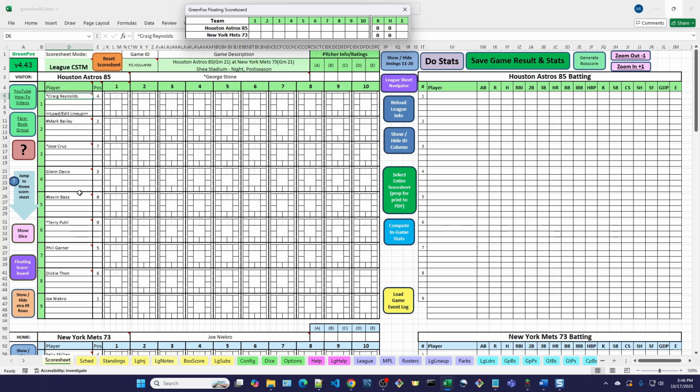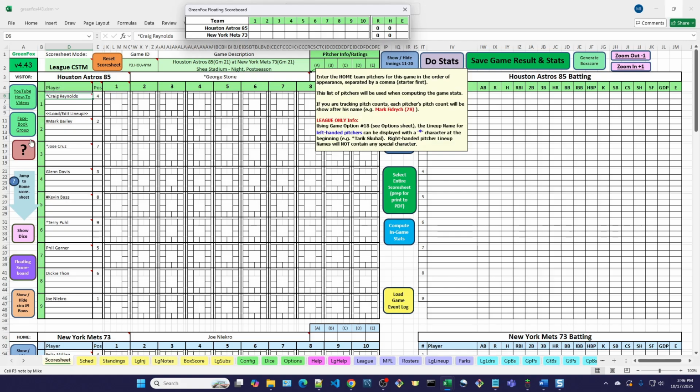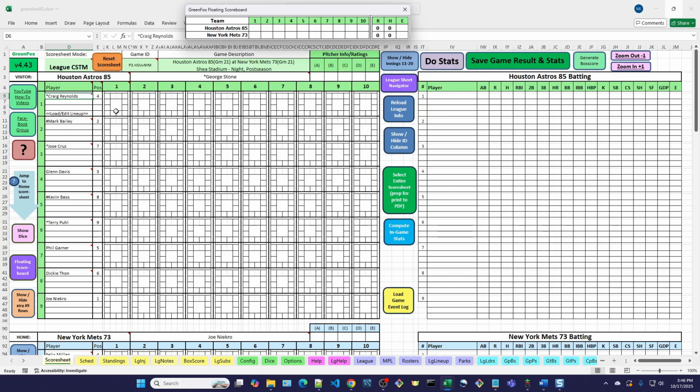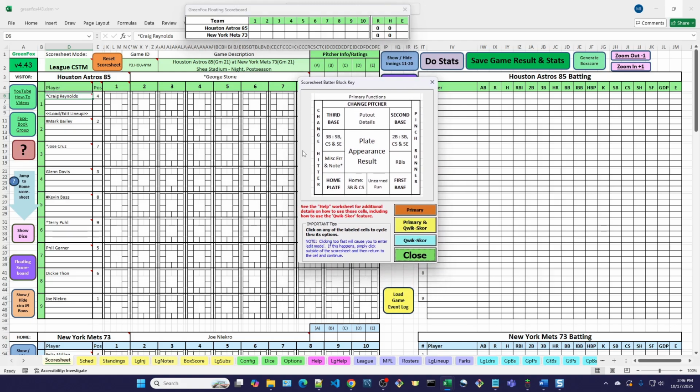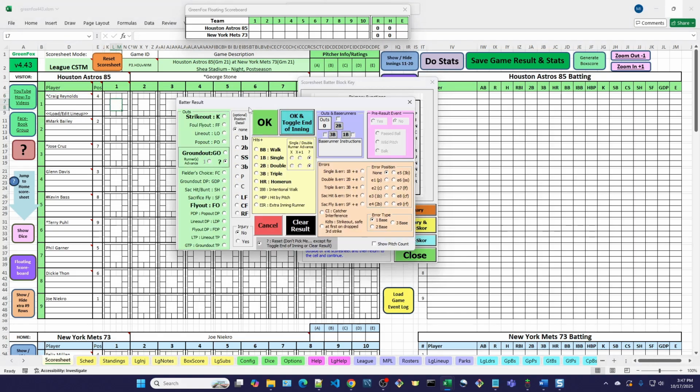Here are the Astros, the visitors, and they're going up against George Stone, who is the starting pitcher. And I'm going to start by clicking in this square. I'm going to click on this help thing to show what I talked about earlier, the score sheet batter block key, which tells what each of these squares means. I'm going to click in the middle. That brings up the batter result form.